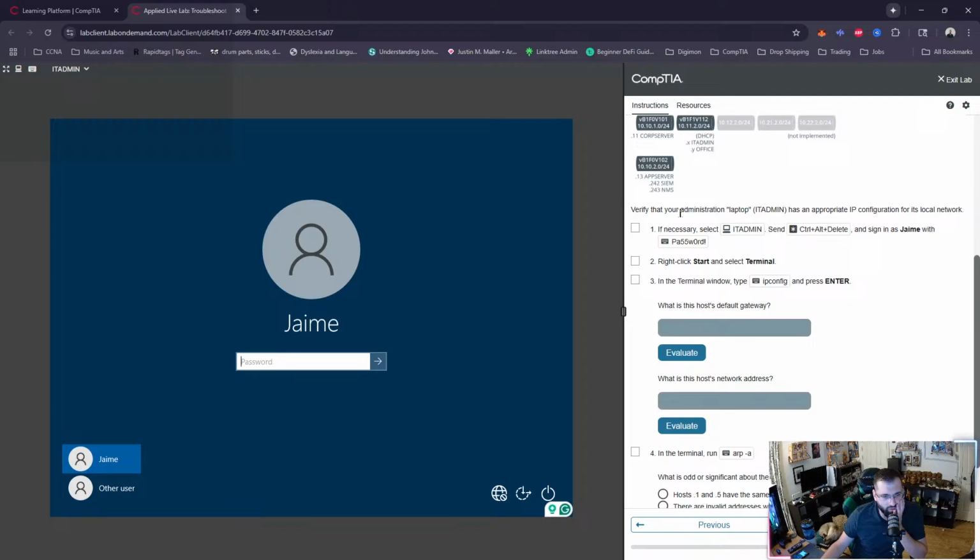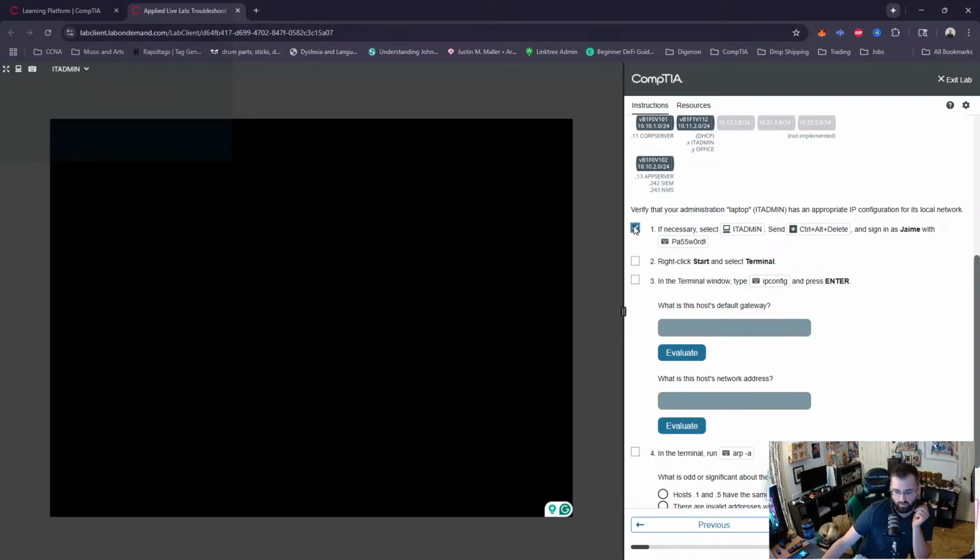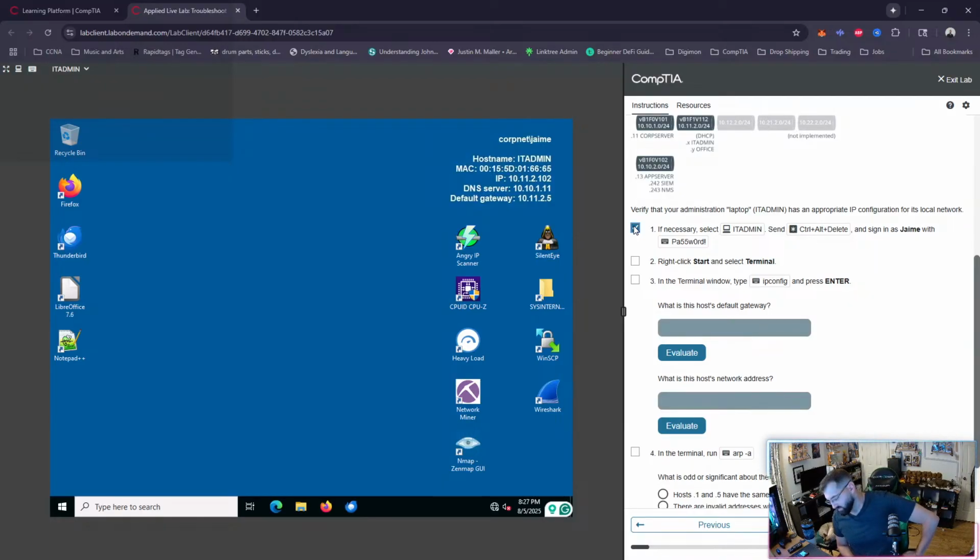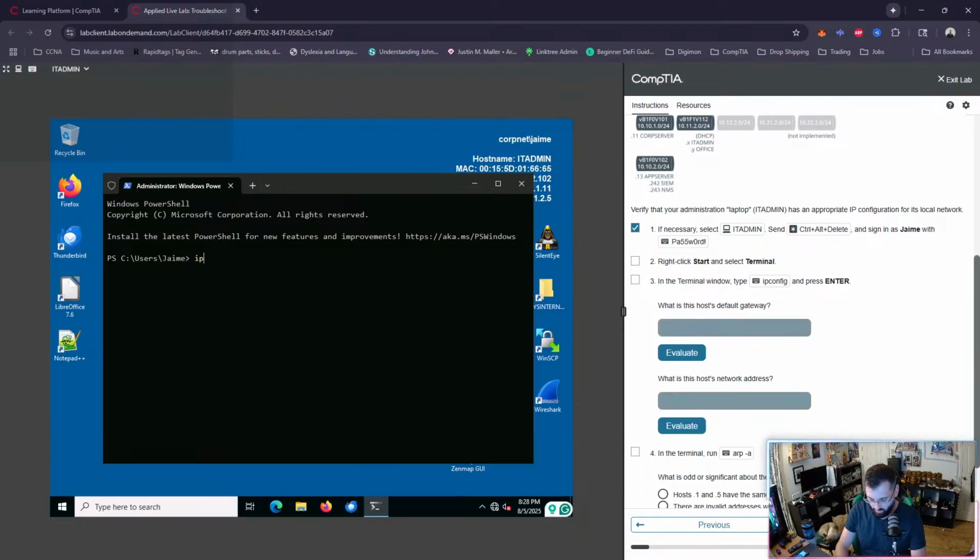Alright, verify that your admin laptop at IT admin has an appropriate IP configuration for the local network. So if necessary, sign in as Jamie. Okay, let's do it. Signing in. I'm jacking on. Isn't that what they say in Cyberpunk? Jacking on, or jacking in. I don't remember what it is. Jacking on sounds bad. Right click the start button and get into the terminal. That makes total sense. And then we want to run ipconfig.